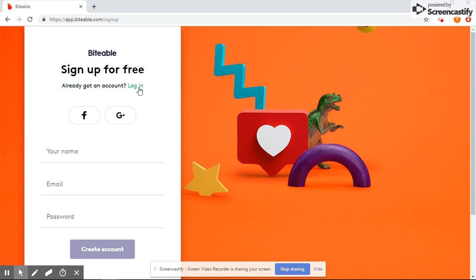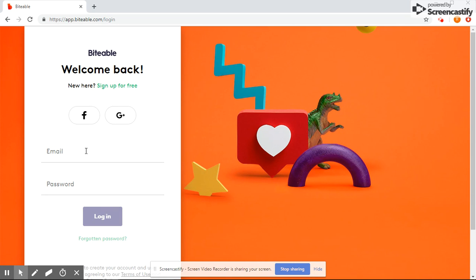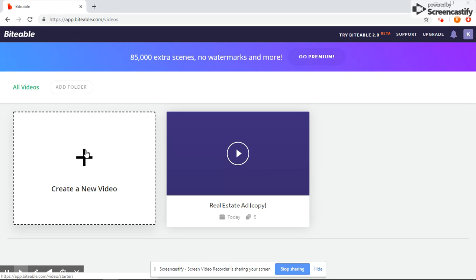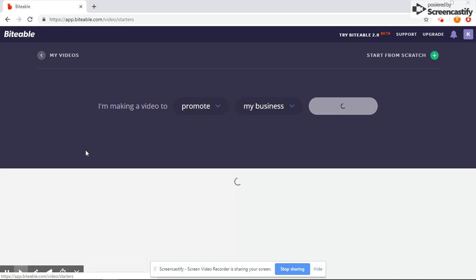Because I already have an account, I'm going to go ahead and log in under my information. And I'll show you where we go from there. So once you're in, you're actually going to see a page just like this. It says you will click create a new video. That will be especially if you've never done one before. So you're going to click on that big box on the far left.